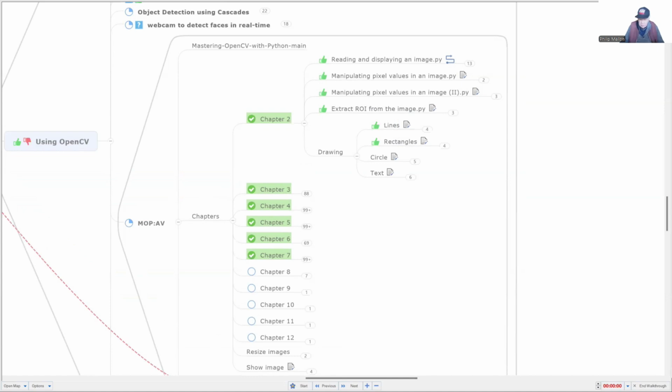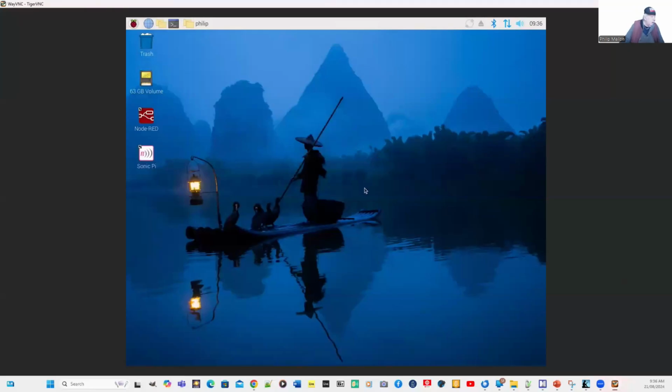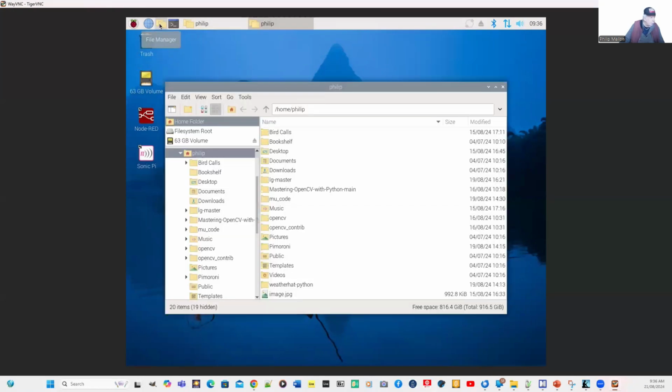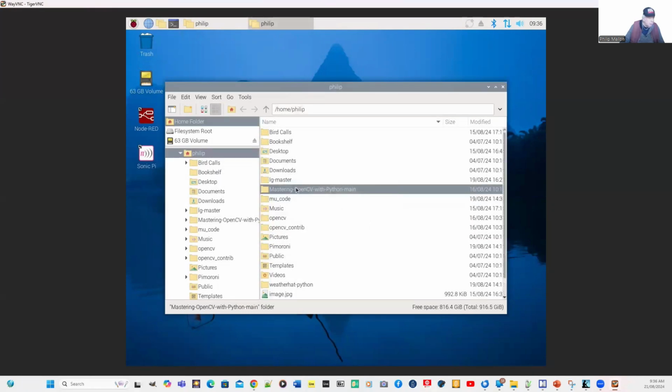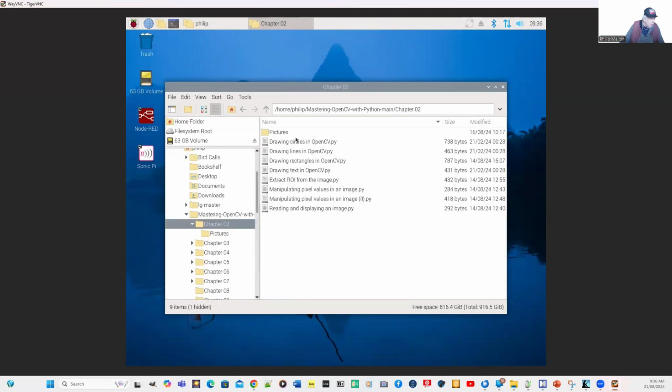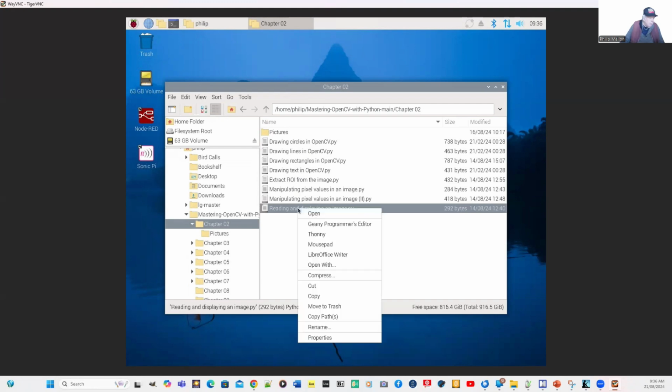So let's go across to the Raspberry Pi. I've got the Raspberry Pi here on a remote screen with a program called VNC. What I'll do is open up the reference. The reference comes with a website where you can download the programs, so you don't have to type them all in yourself. So we'll go to chapter 2 and have a look at reading some images. We go to the simplest program possible.